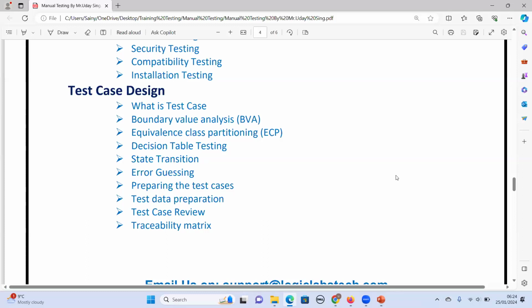I'll explain what a test case is, boundary value analysis, and equivalence class partitioning. These are all the techniques which are used. Also decision table, state transition, error guessing, preparing the test cases, test data preparation, test case review, and traceability matrix.